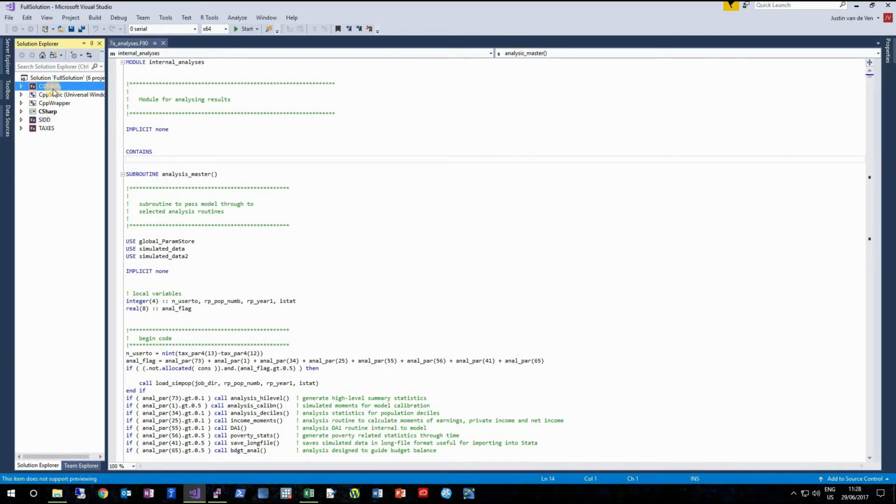Comms refers to communication routines, especially with Excel, really, but also with CSV files, to save CSV files. And taxes is where all the taxes are kept.